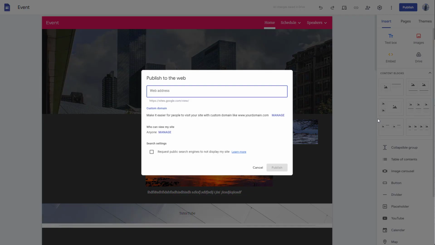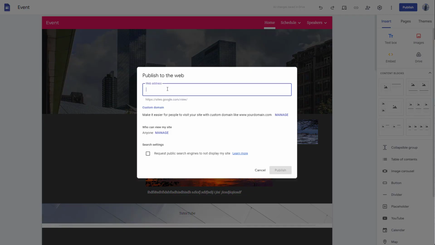So if I were to click on this, what happens is that you get the settings to publish your website. So I'm just going to say TutorTube test right here. And it'll generate the link called sites.google.com/view/TutorTube test right here. And that is where people will be able to view your site.